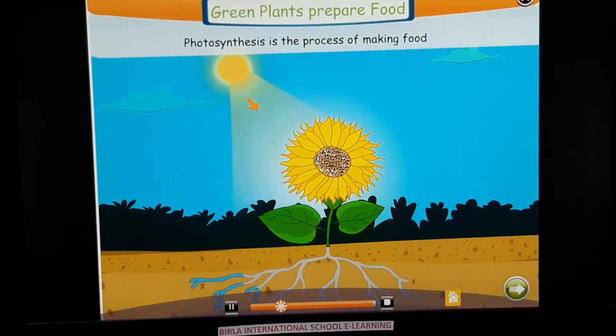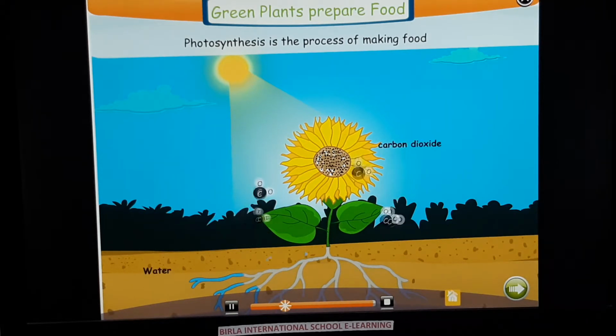How do leaves make food? Green plants make their own food from water, carbon dioxide, and sunlight in the presence of chlorophyll. This process is called photosynthesis.